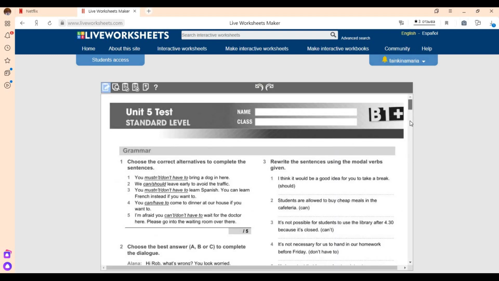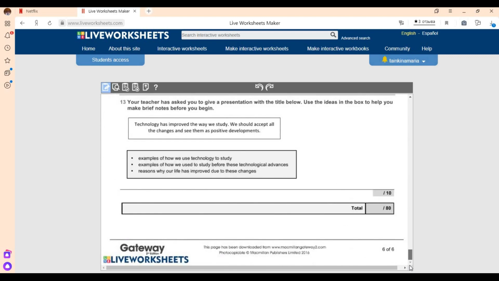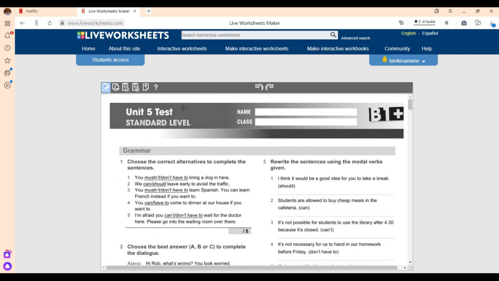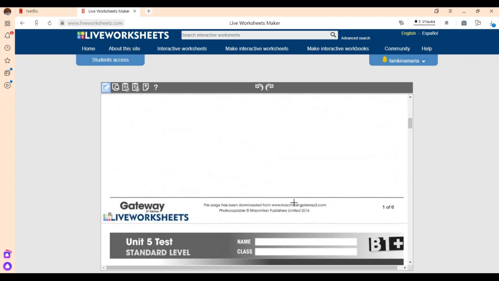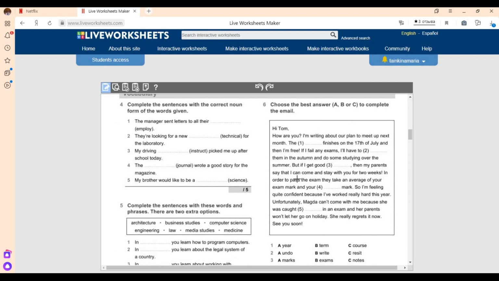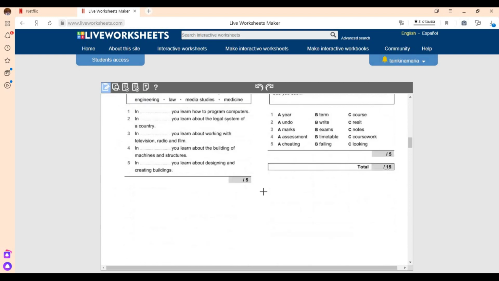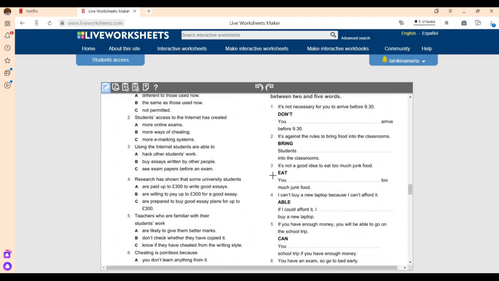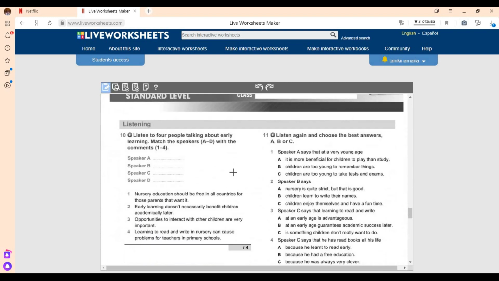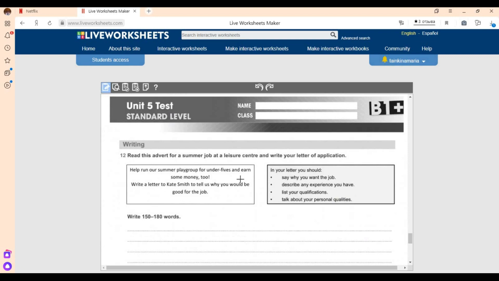Here it is. Let's check that we have all the pages. Yep, 6 out of 6. So this is the Unit 5 test for Gateway B1 Plus. And it has different kinds of exercises here, like choosing correct alternatives, rewriting, multiple choice, open the brackets, complete, multiple choice again, reading and matching, rephrasing, listening, and writing.